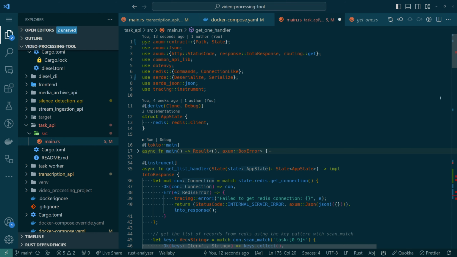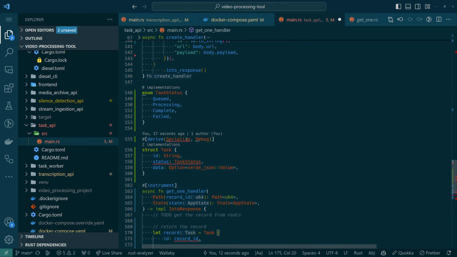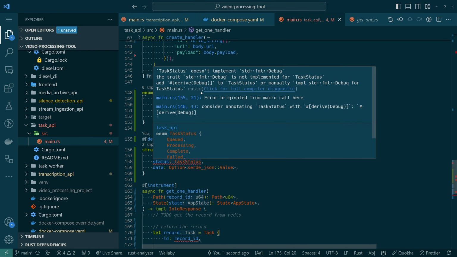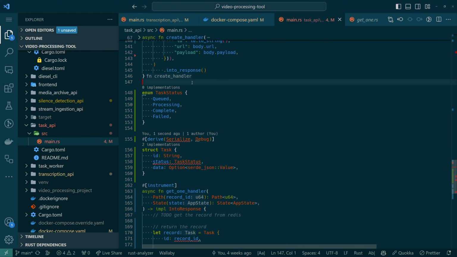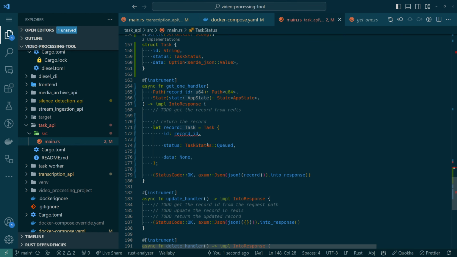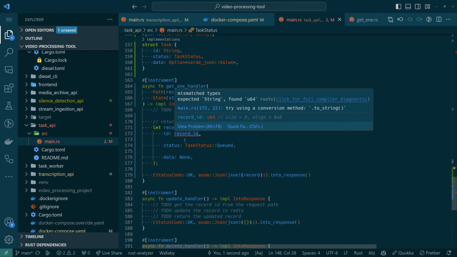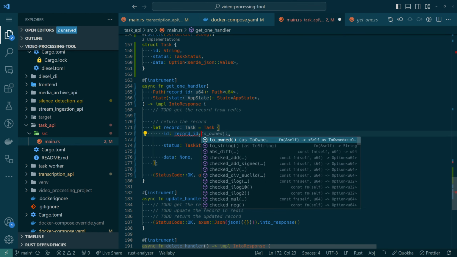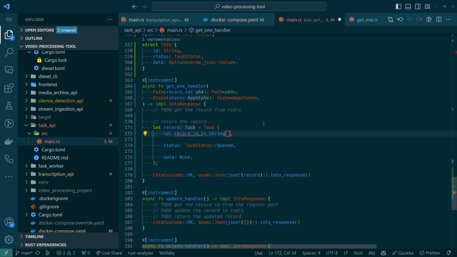Yeah, serialize, deserialize. Okay, what else is wrong? Save. Okay, so task status doesn't implement debug or other things. There we go, like serialize. Now, I don't know how that's going to work. What is it actually going to serialize to? Who could say? Yeah, so we also need to convert this to a string. All right, so I think that should be fine.